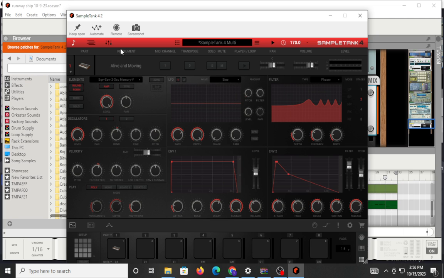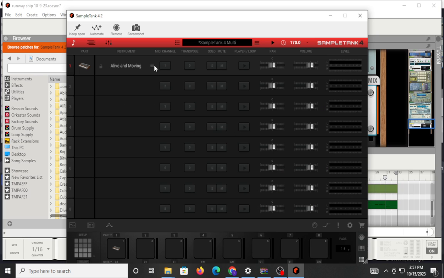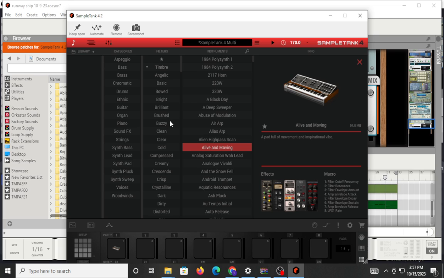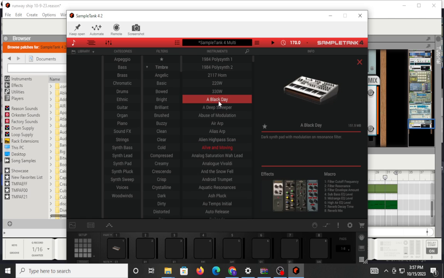And again, I'm just using the basic stuff that I've pulled up and have been downloaded and whatnot. I'm going to go over a few of these patches, do more of a demonstration in a song context, and then go from there. Talk about some pros and cons. Anyhow, I'm going to give you a few more of these patches. Let's do a Black Day.